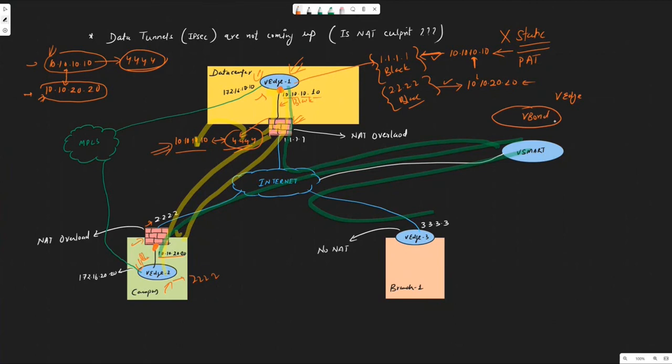So vBond has some other responsibilities also, right? It also helps other edges to know public and private IP addresses. And the server which does all this is known as STUN, right? The STUN server, Session Traversal Utility for NAT, right? What is the meaning of this?